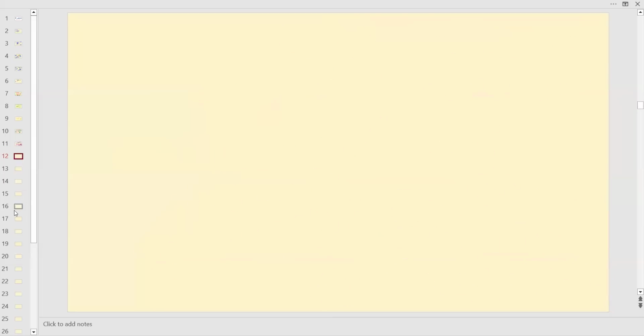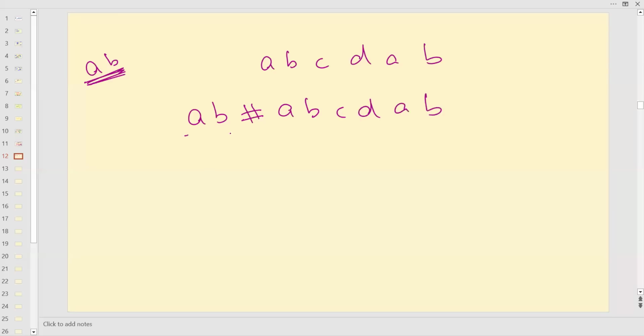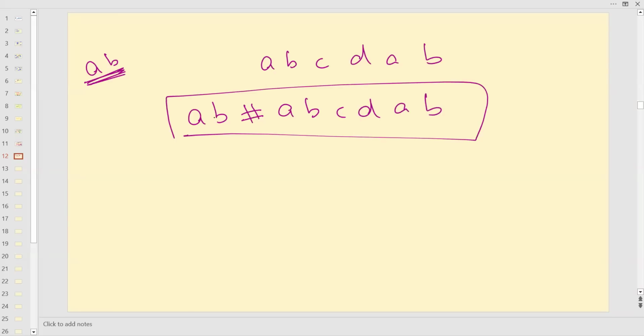So what do we actually do in the KMP algorithm? How do we actually find patterns in the KMP algorithm? Let me show you an example. Let's suppose you have a string ABCTAB. If you want to see where you are getting this pattern AB, what you do is insert this AB, then a hashtag symbol or any such symbol so that the things don't overlap, and then you have this target string. And you find the patterns.